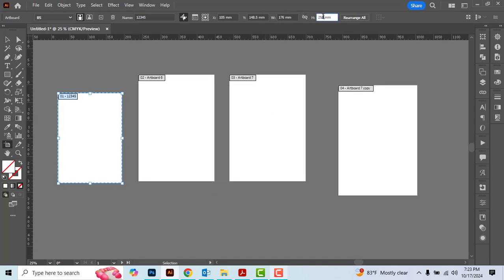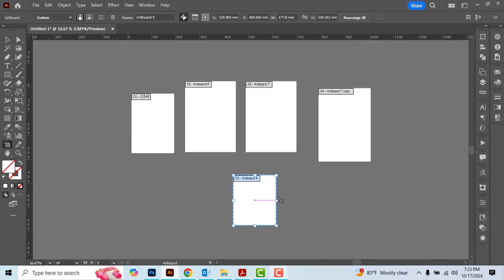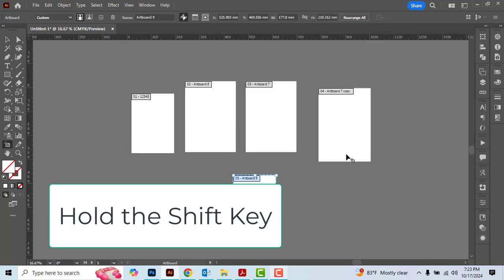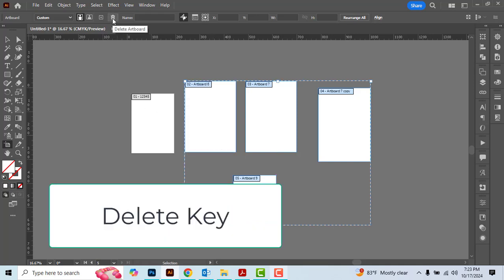While the Artboard tool is active, you can draw new artboards in your document as well. To delete multiple artboards simultaneously, hold down the Shift key and select the artboards you wish to remove. Then press the Delete key or click the Delete button.